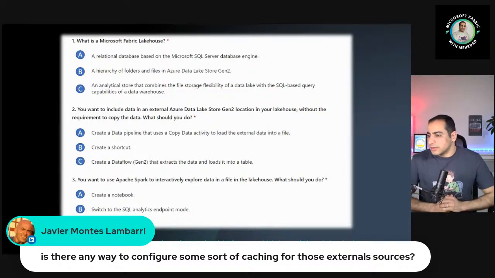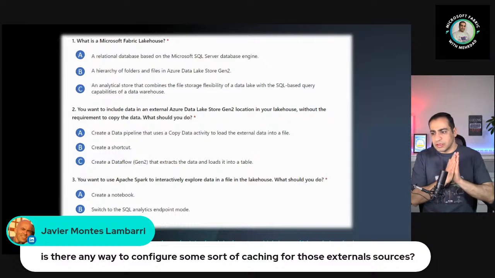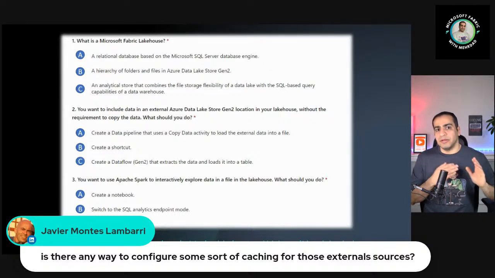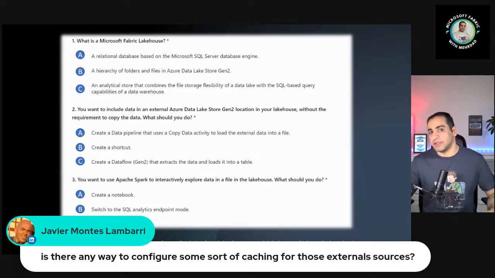Javier, is there any way to configure some sort of caching for those external sources? You are referring to shortcuts, I think. Nothing is discussed yet, but I guess Fabric is going to do it smartly. Let's just hear more about that. It is fairly new, and about the caching and how the performance is going to work there, nothing is discussed yet.